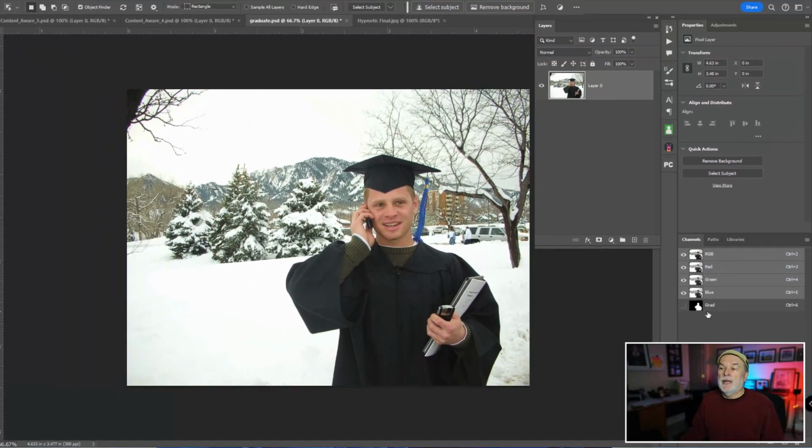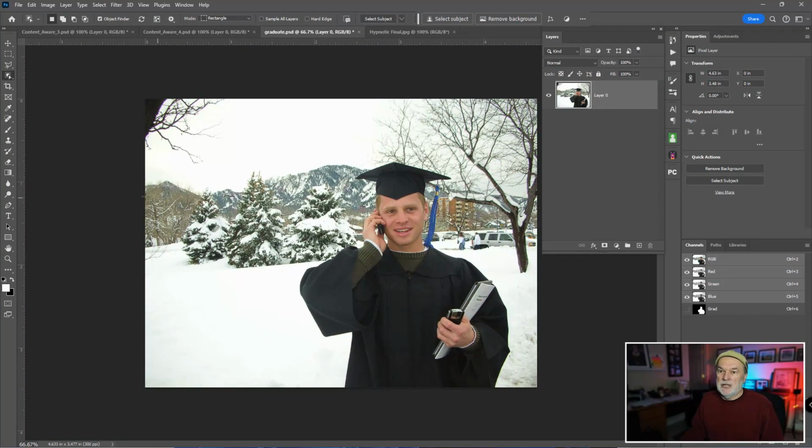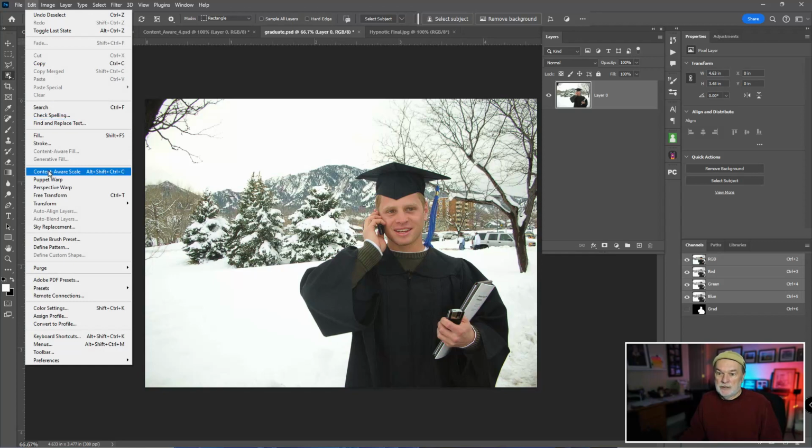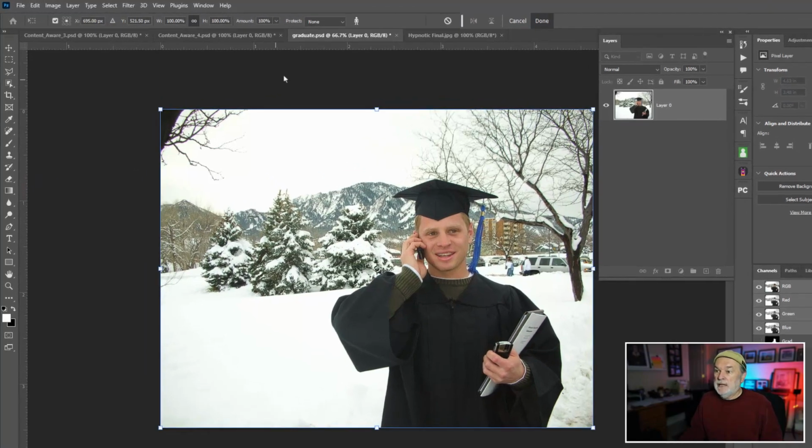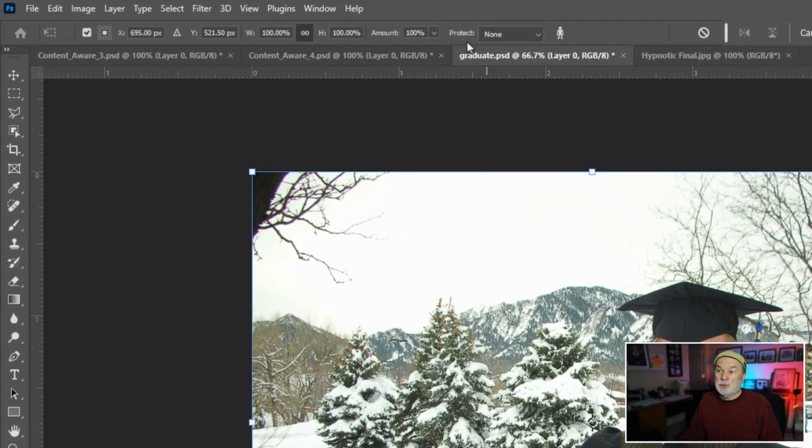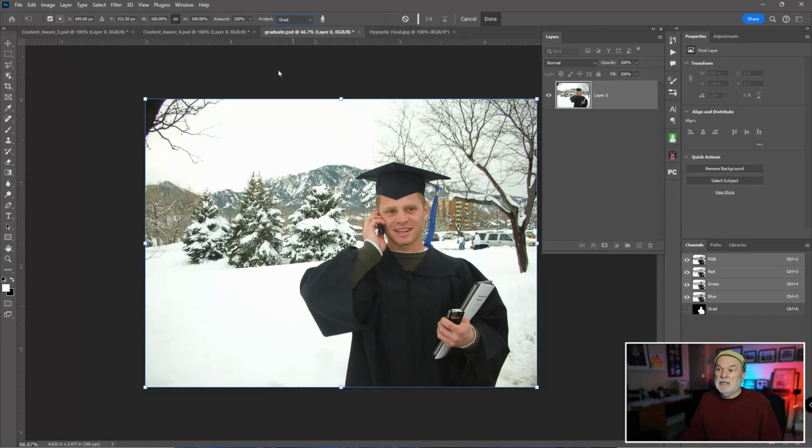Okay, so now if I do this, I'm going to go to the Edit drop-down menu, come down here to Content-Aware Scale, and now I'm going to choose where it says Protect in the drop-down menu here. It says None, Grad. It's reading the alpha channels. And the first time there was no alpha channel, and I just saved an alpha channel called Grad. So now that I have that, click on this, it's going to protect that selection I just made.